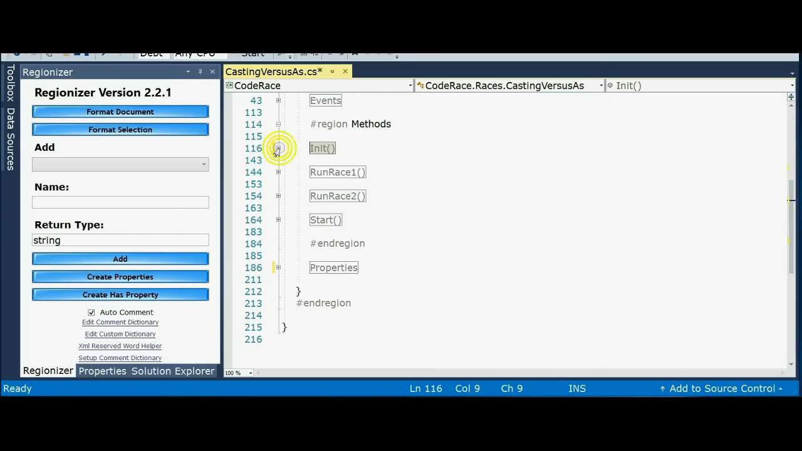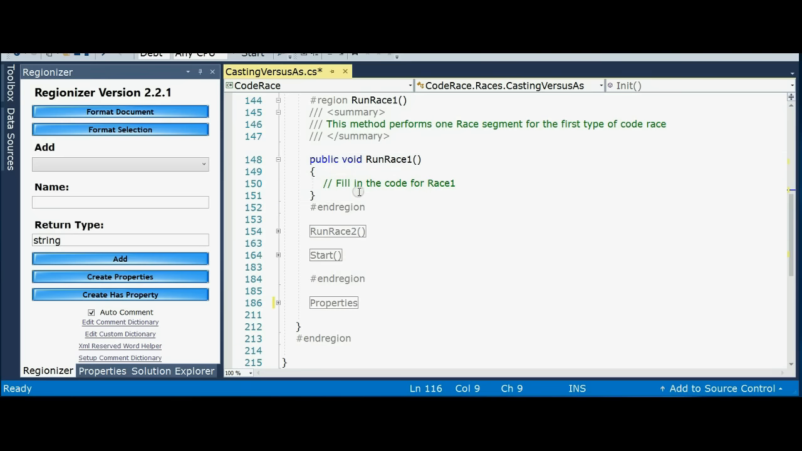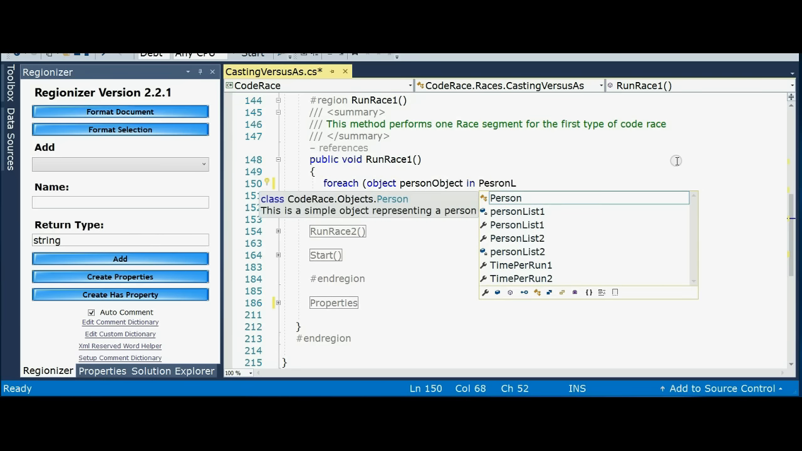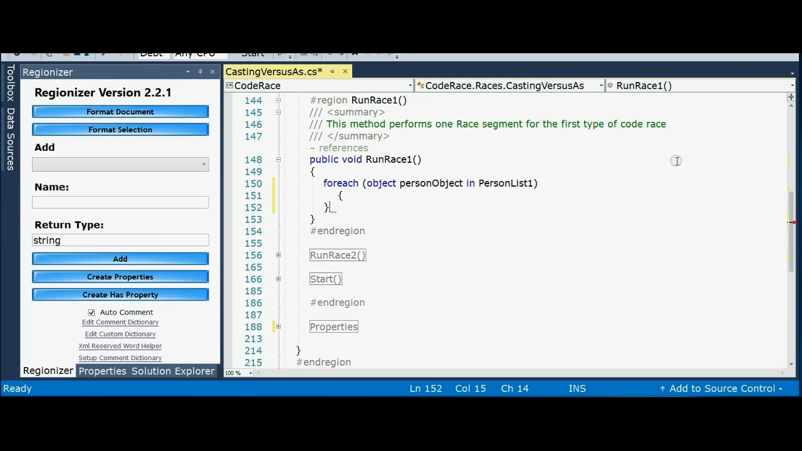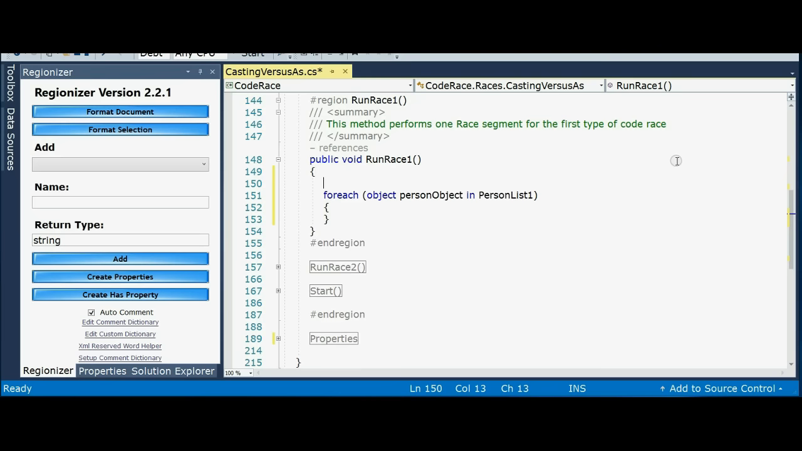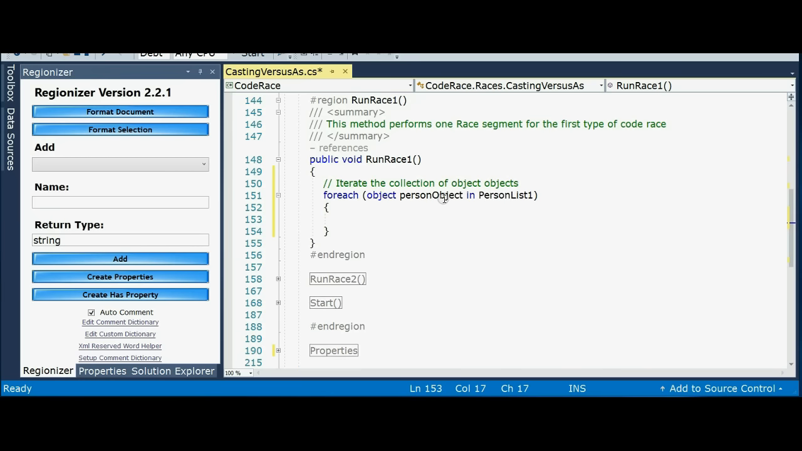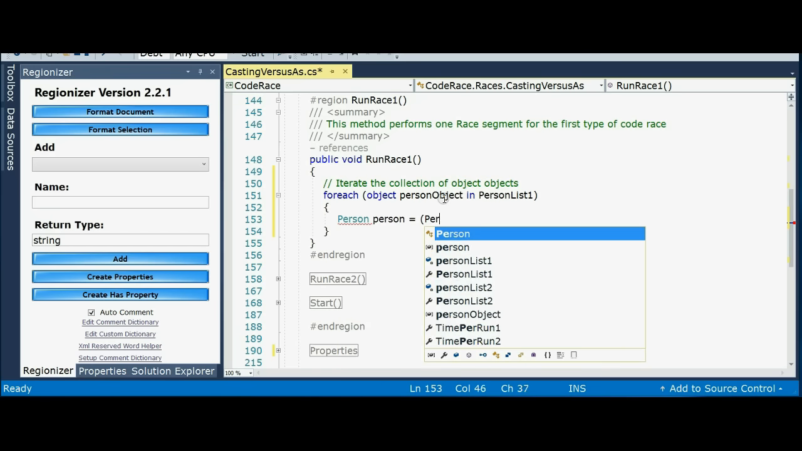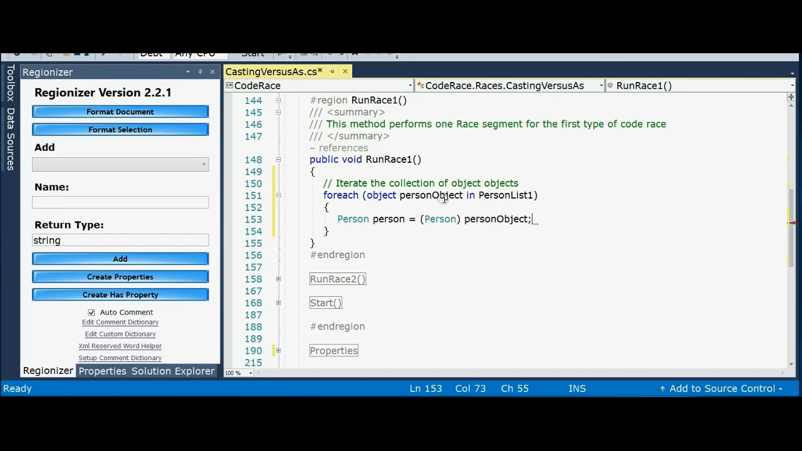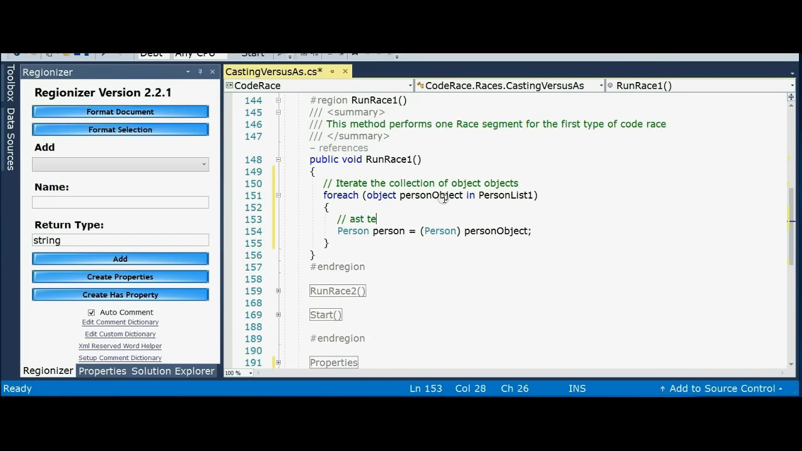Now we're going to go ahead and create the run race 1 method. Say that 10 times fast. Now what we're going to do here is iterate the person list as an object. In real life, I realize you could just type person for the where object is, but this is just for a demonstration so we can see which one is faster. And I'm going to create a little person object, and I'm going to cast my person object as a person.